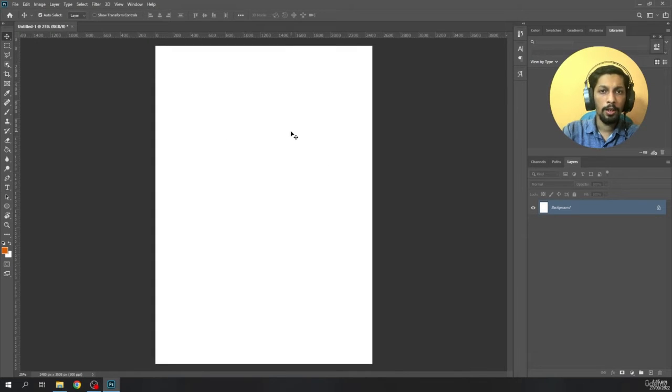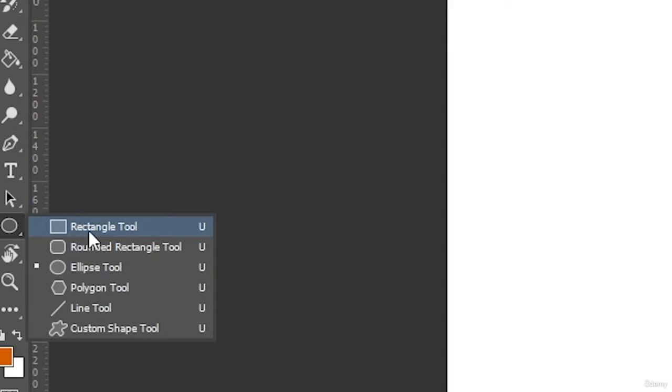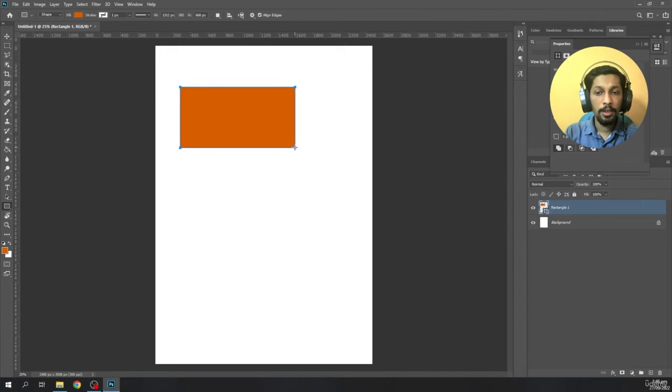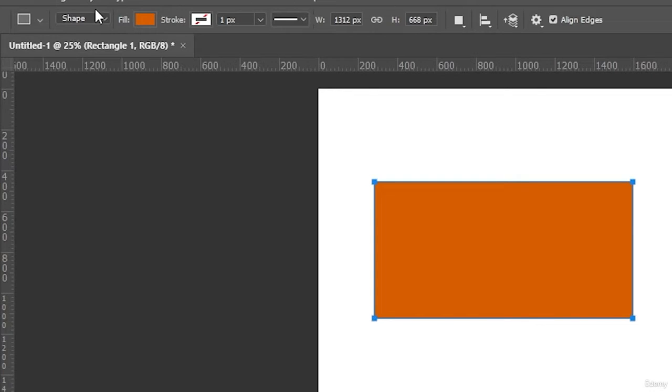Currently we don't have any object, so let's create one. I'm going to select a rectangle tool now. Right here I have a rectangle tool. The shortcut key of this tool is U. If I click on this rectangle tool, now my cursor changes and I'm going to draw a rectangle here. Just click on your screen and drag your mouse like this, and I have created a rectangle. You just have to press your left mouse button and drag it on your screen, and you can create a rectangle just like this.